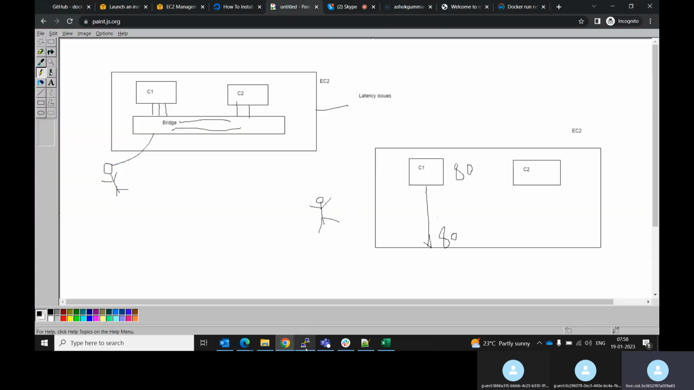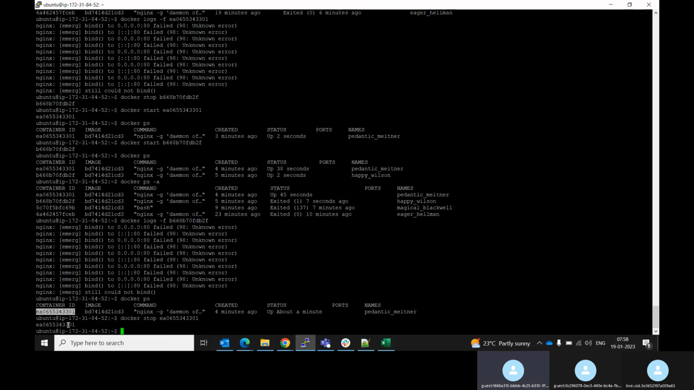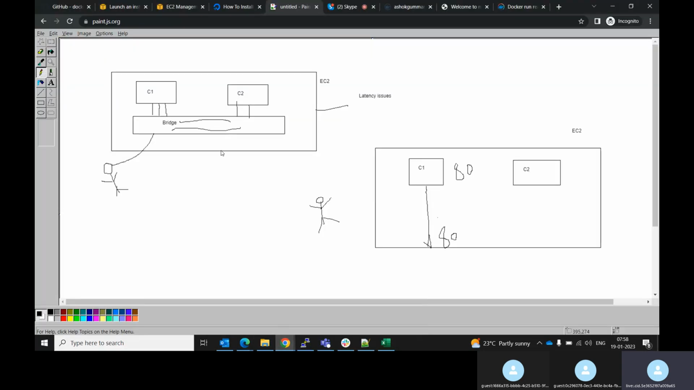Any questions, guys? But in bridge, we will be able to use the same port several times, Ashok. Yes, in the bridge you are mapping the ports, you are mapping different ports, so the bridge takes care of it.